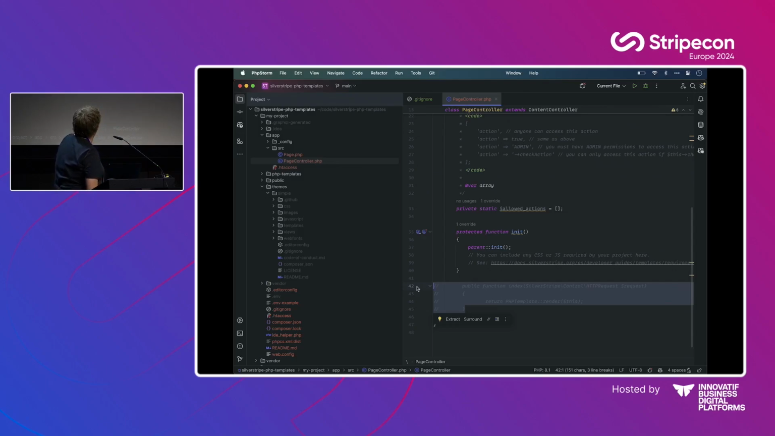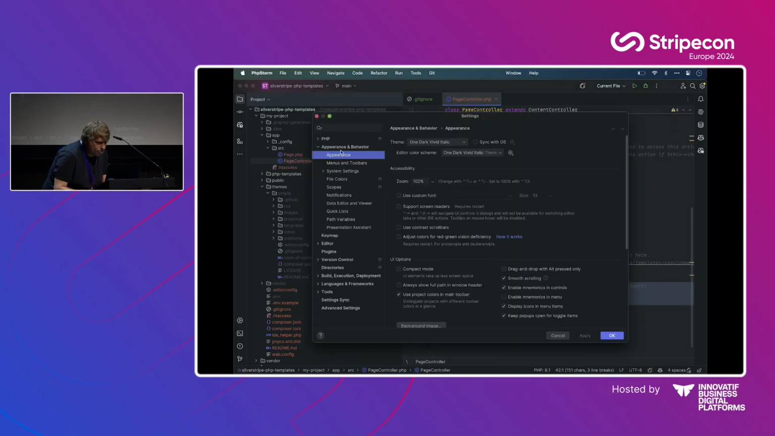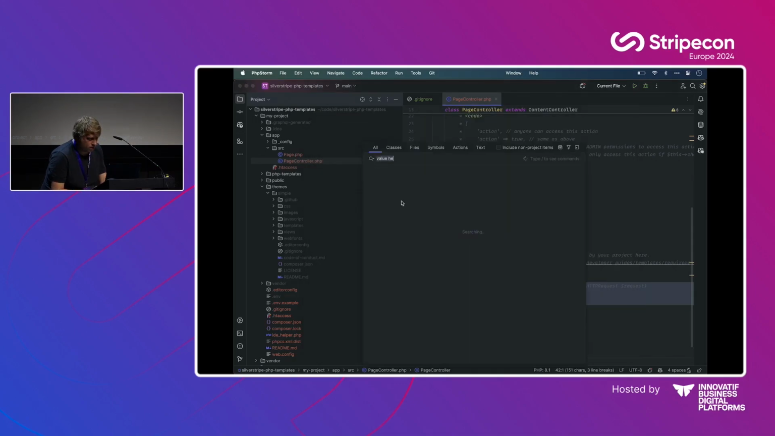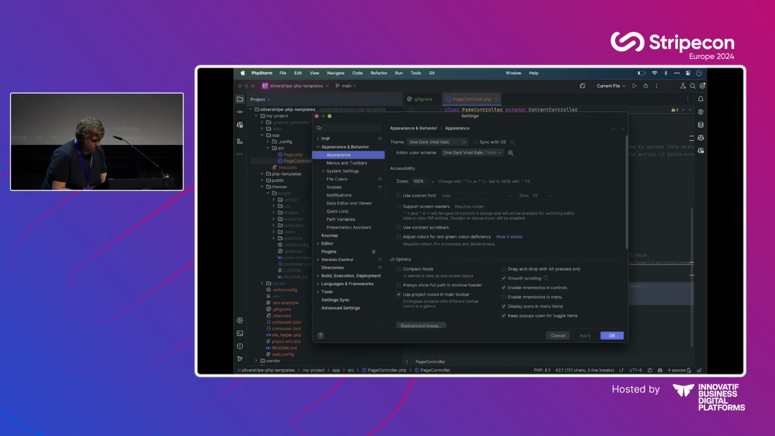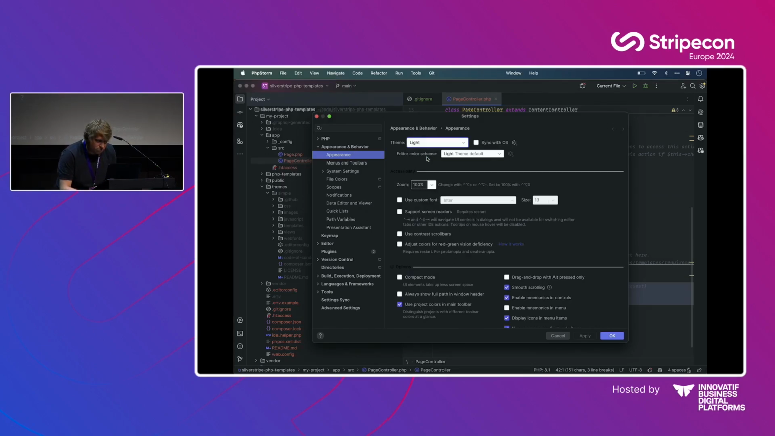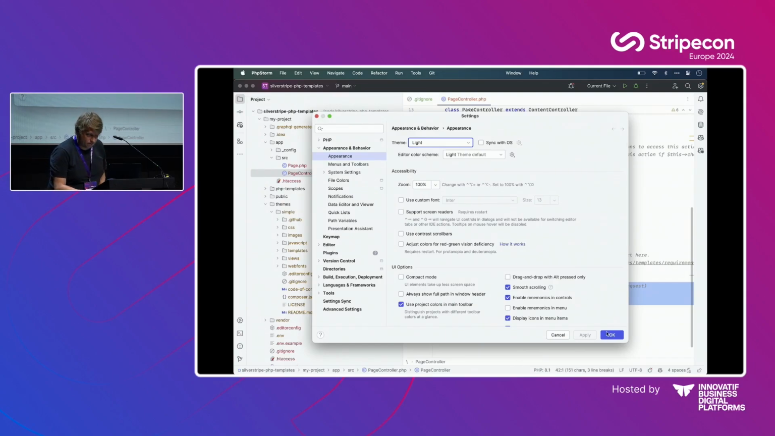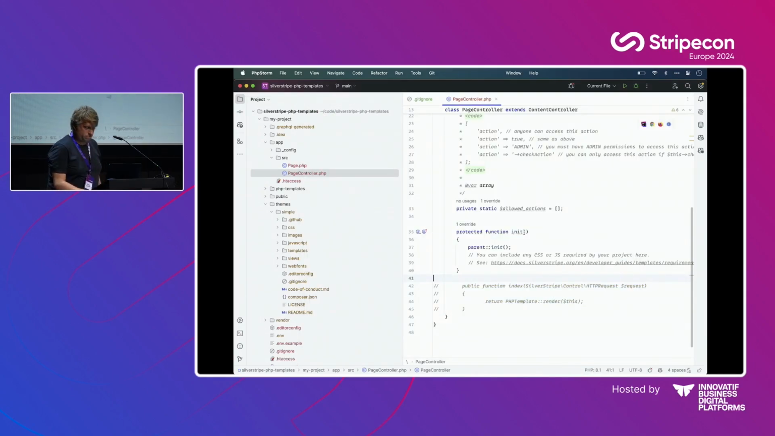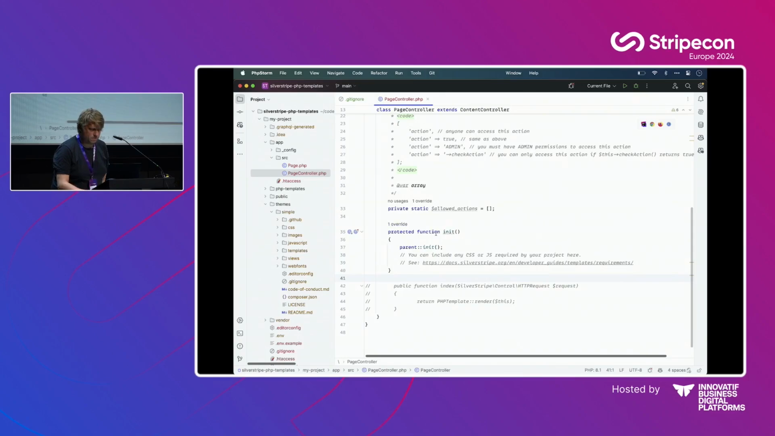Yes? You mean another theme? It's very dark, huh? No, I have to go to the settings, right? Yeah. I'm not prepared for that. Appearance? Yeah, looks better. Oh, actually it looks good. Maybe I'll keep it.